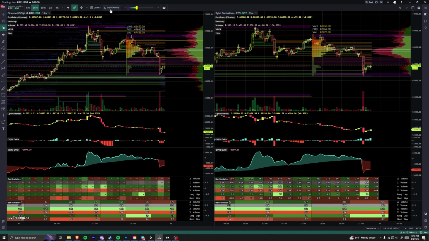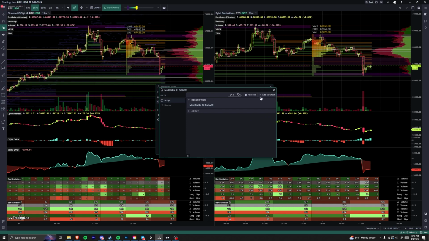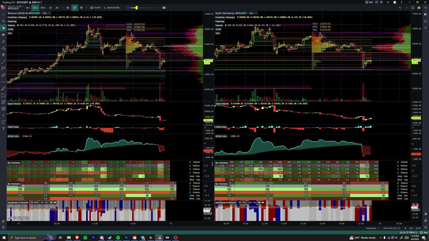And then lastly, we're going to be throwing something in that you definitely don't have to have. It's one of those community indicators that I just thought was pretty cool. It lets you visualize what's going on in the market a little bit differently. And that's going to be your modifiable open interest ratio. The modifiable OI ratio, you can just look that up. This one's not very popular. It's kind of an unknown indicator. I just happened to find it in the community indicators. Thought it was pretty cool.